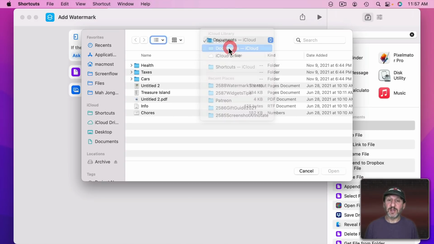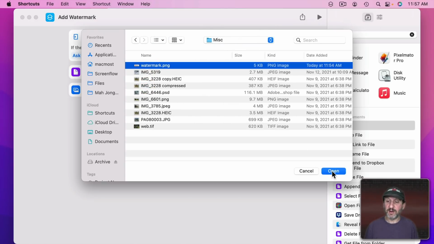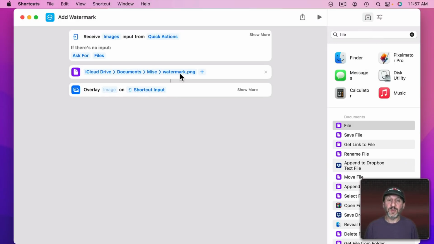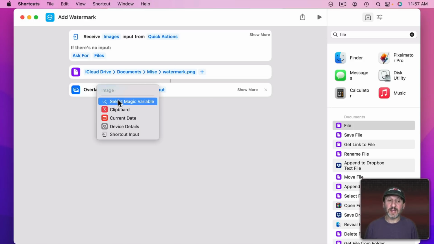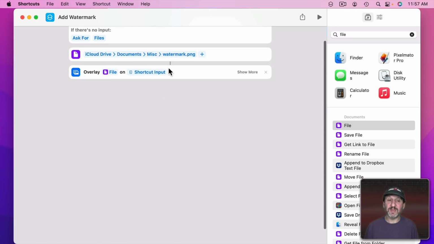So now we can go to that Miscellaneous folder. We put the watermark right in here. We'll select it. So there's this file. So now overlay what? Well, let's click here and say select magic variable. Click the file that comes out of this action.